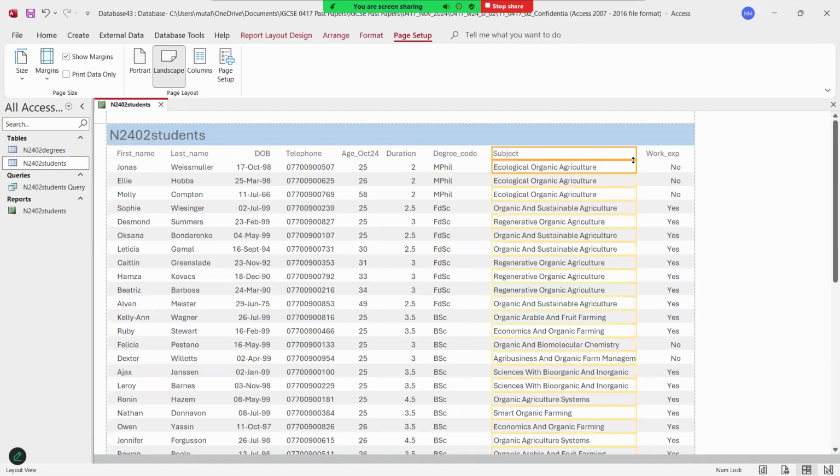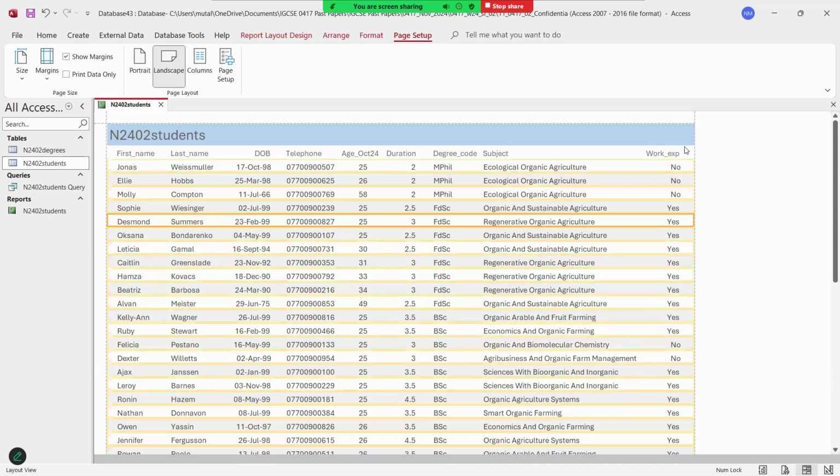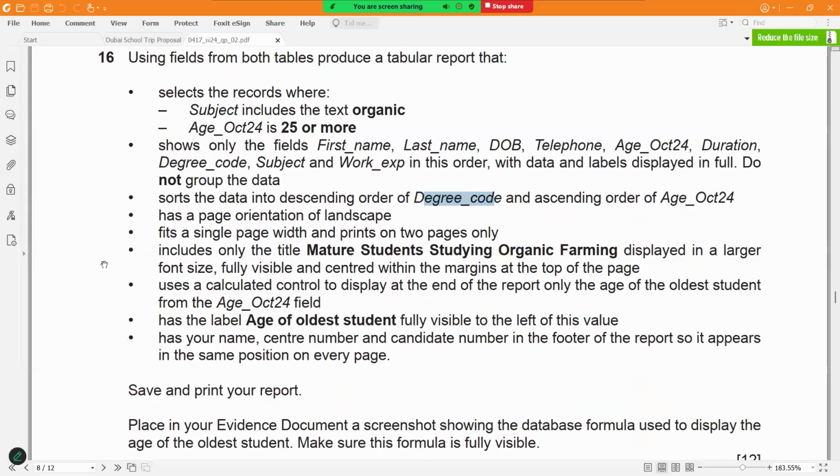Expand your view so that everything is visible. Make sure nothing is cut out. If anything is cut out, you will lose some marks. Fit to a single page width and print on 2 pages only. Include only the title, Mature students studying organic farming, displayed in a large font size, fully visible and centered within the margins at the top of the page.